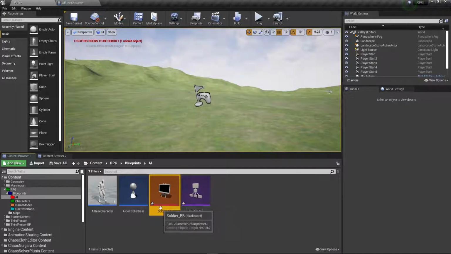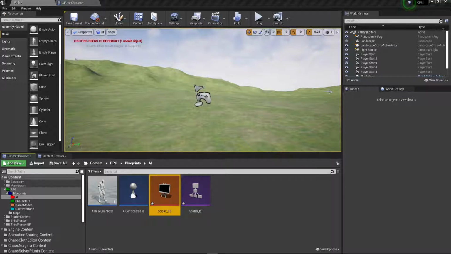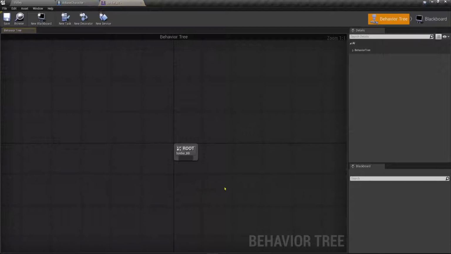Now the blackboard is going to be used to store variable types. Behavior trees and AI cannot read normal variables like what we've been using, so we'll be creating some variables in here that it will reference in our blackboard. Okay, so the first thing let's do is we're going to open up our behavior tree. So you want to open your behavior tree up, and it'll look something like this.